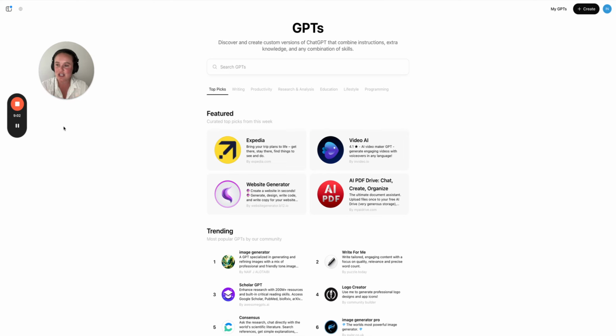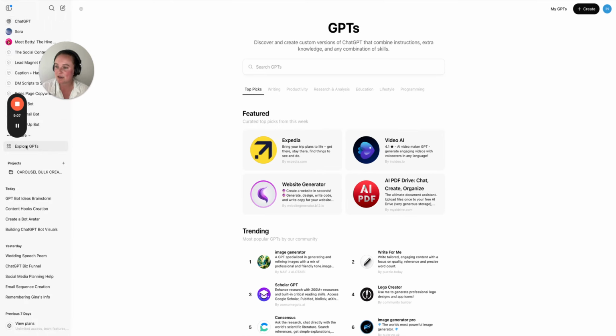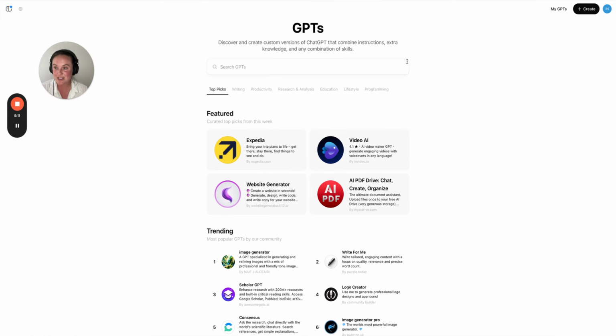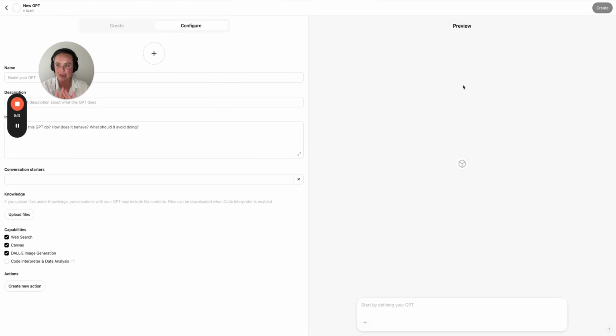So when you are in ChatGPT, I want you to head over to the left-hand side here, and click on Explore GPTs, okay? And then it's going to bring up this page, GPT. I want you to click Create on the right-hand side, and it's going to bring up this page here. This is how you create your bot.